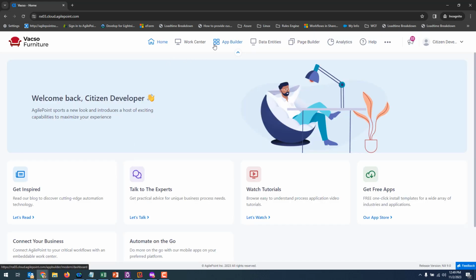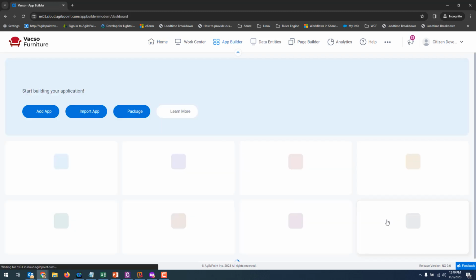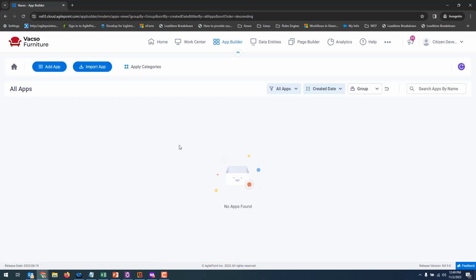Now one thing you'll notice immediately is the permission framework is working because I'm not seeing the manage center module, which should not be shown to the citizen developer anyways. If I go to app builder, go to all apps, you're also not seeing the package migration app listed over here because remember, my administrator never gave me permission to change the design of that application.